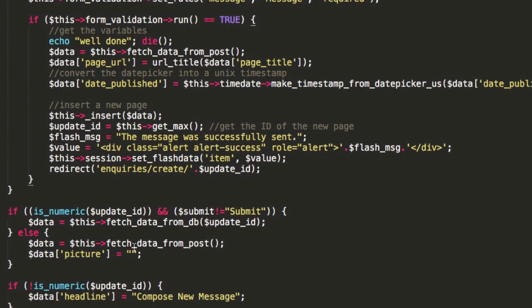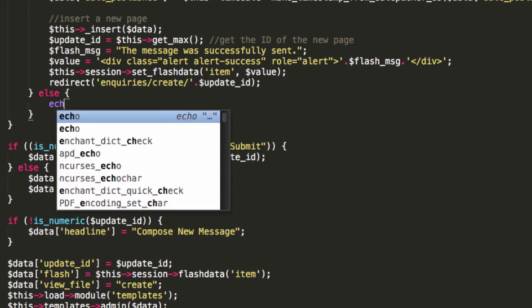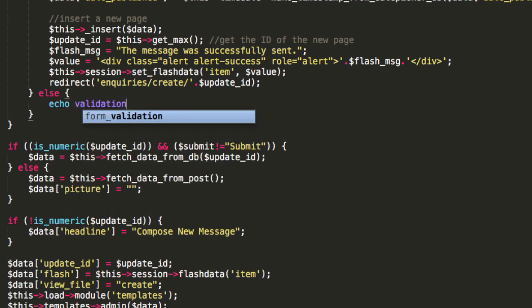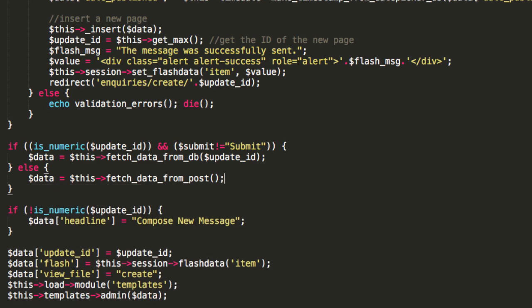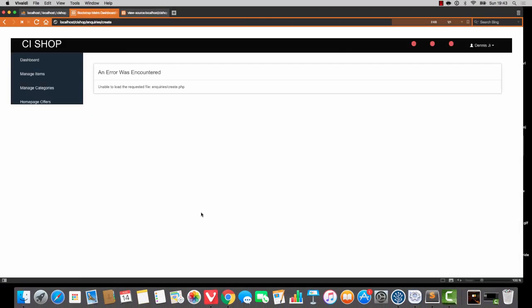If the form validation fails, then I'm just going to say echo validation errors. Again, just for the moment. Okay, so that's us. I'm going to take out this data picture thing. We definitely don't need that. I'm going to save and refresh.